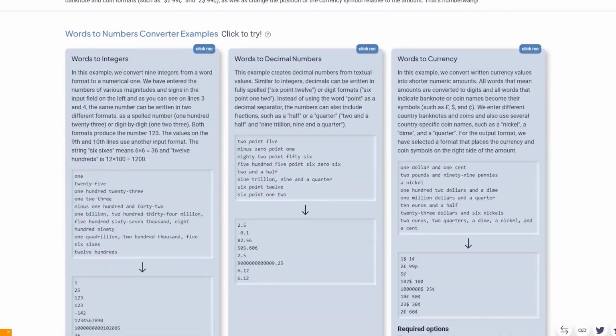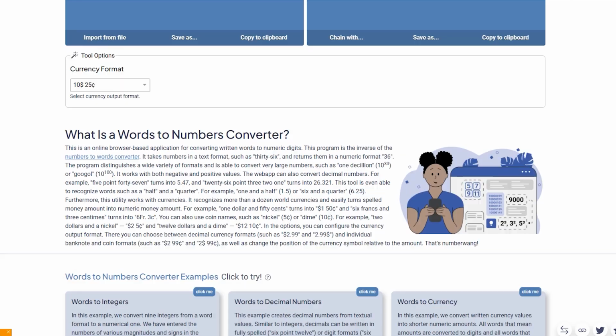And there you have it. The words to numbers converter makes turning written words into numbers quick and simple.